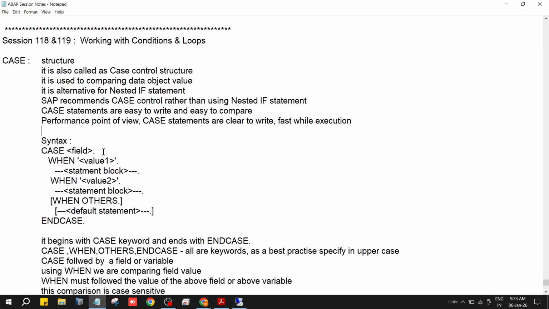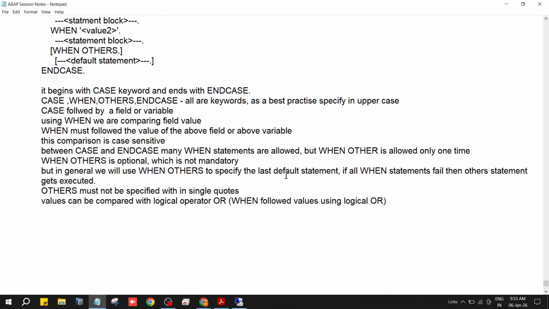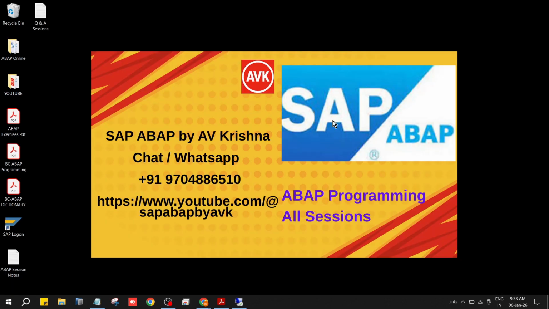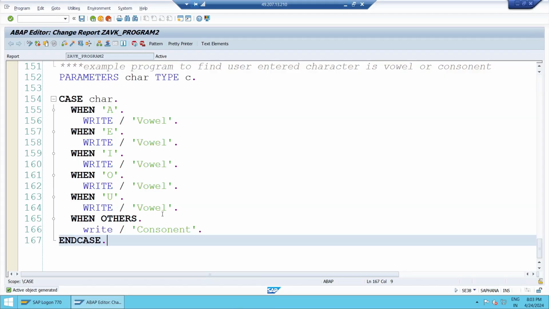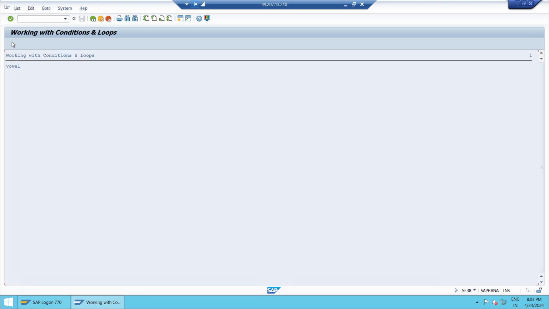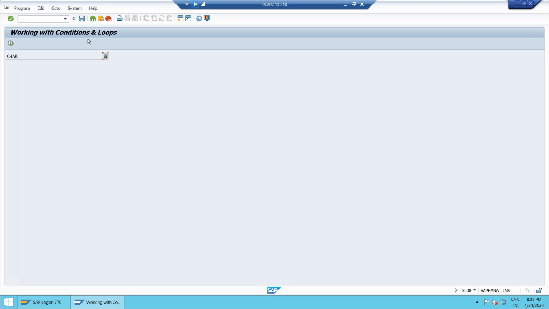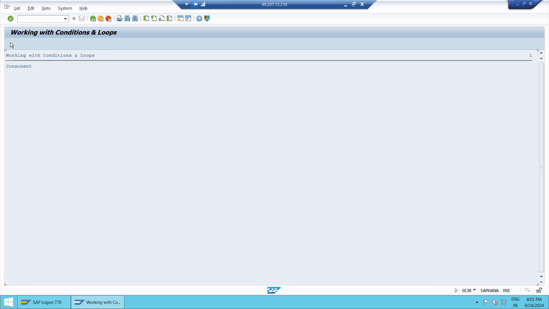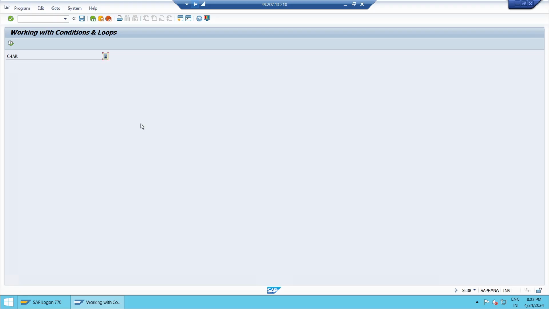But okay, case is an alternative. So now after this, let me test first. Yes, parameters means accepting default value. So I enter A as a vowel, and Z as a simple A to Z consonant. That is, it works fine.